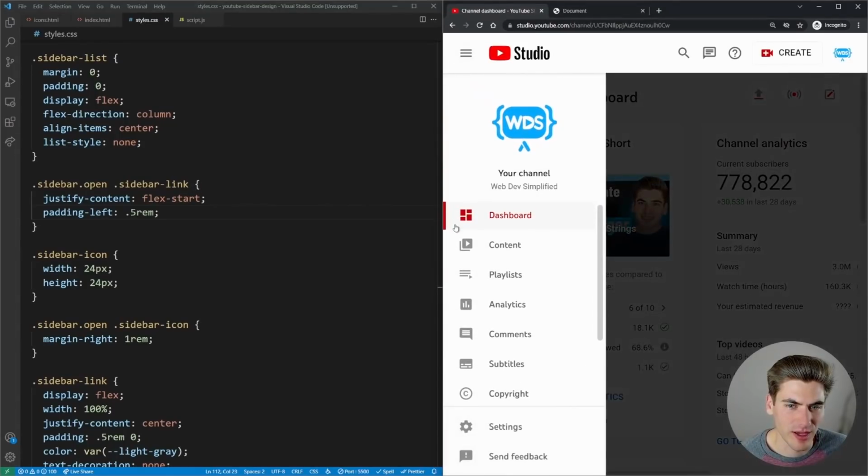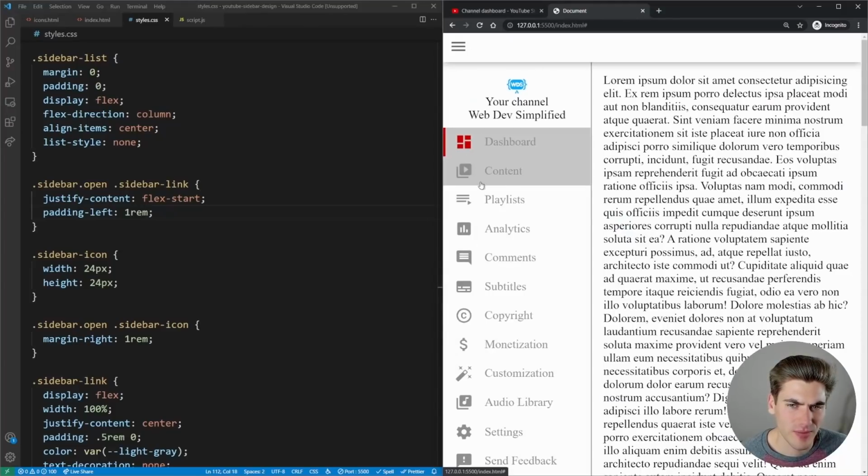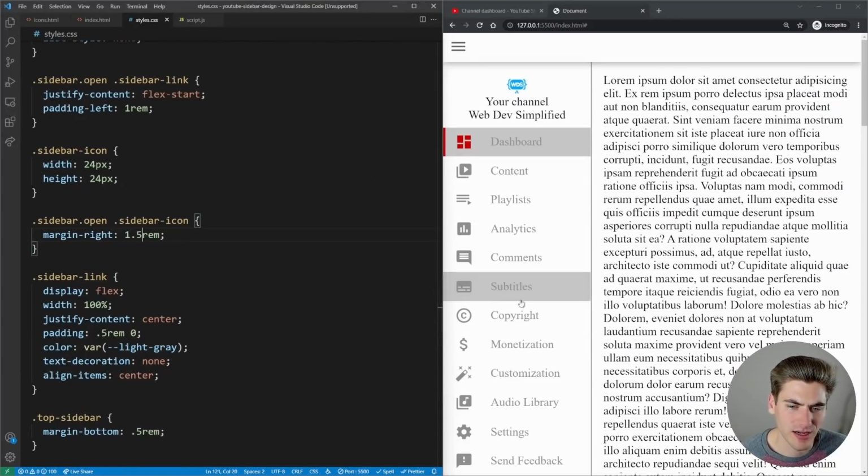Very similar to how YouTube has theirs. Theirs has a little bit more. We'll do 1 REM. There we go. And I think that looks really good. We're just going to make it so that the margin on the right of our sidebar is 1.5 REM, a little bit more space, kind of like YouTube does. And that looks pretty much spot on, in my opinion.